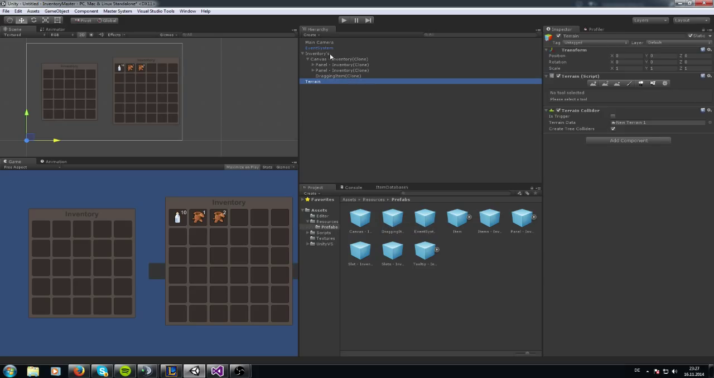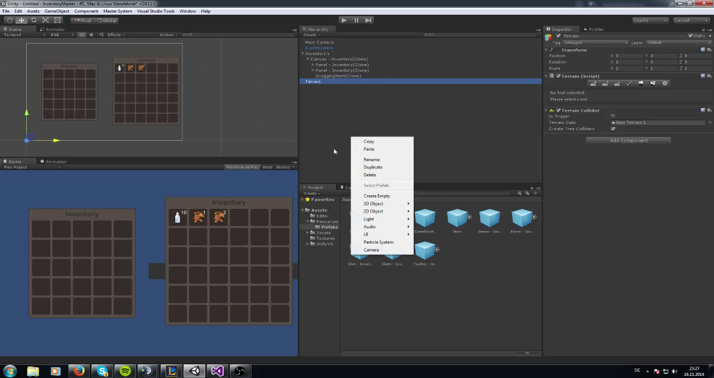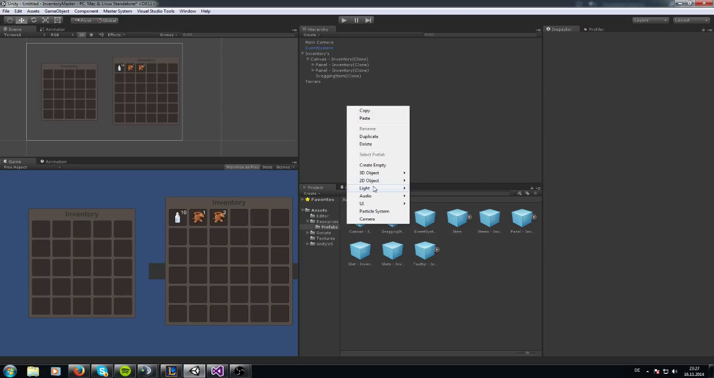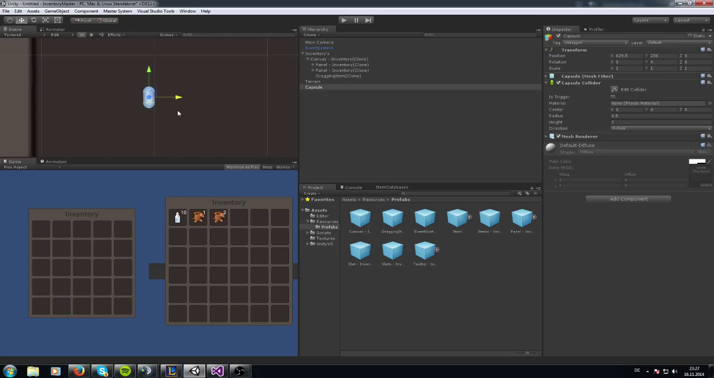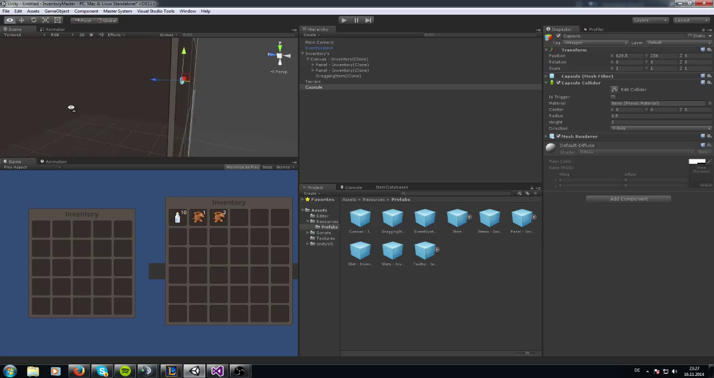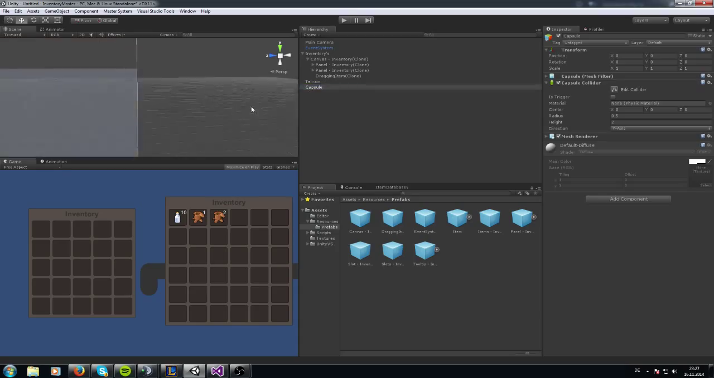Actually, so now we have the terrain. Then we need a capsule. Now we have this. Just go to the capsule. Maybe not the best thing when I have. And place this to 0, 0, and just press F again so we get to it normally. Yeah, and drag this.